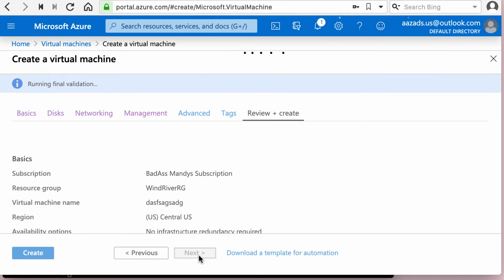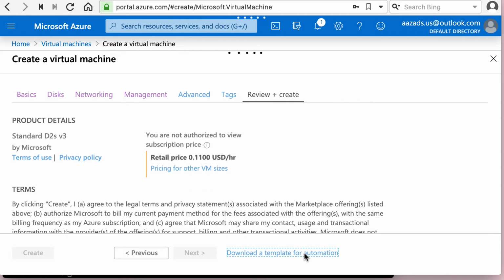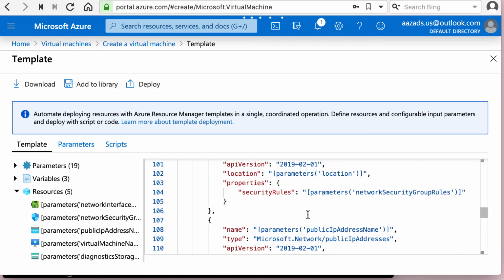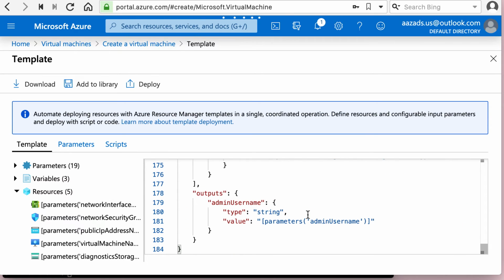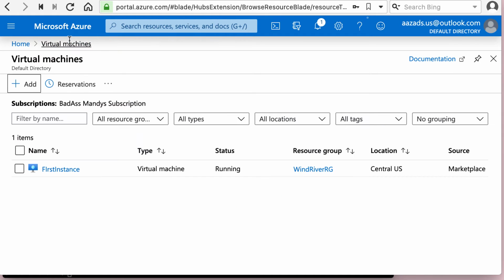All right, so when you come here, actually you have two options. You can either create the machine or you can download a template for automation. And basically the idea is, whatever things that you used to create that machine or whatever you selected, the same thing you can keep using to create a new machine that's basically the exact same configuration as this machine.